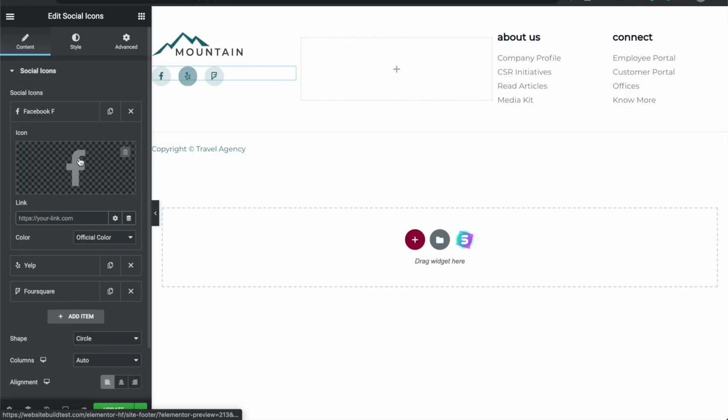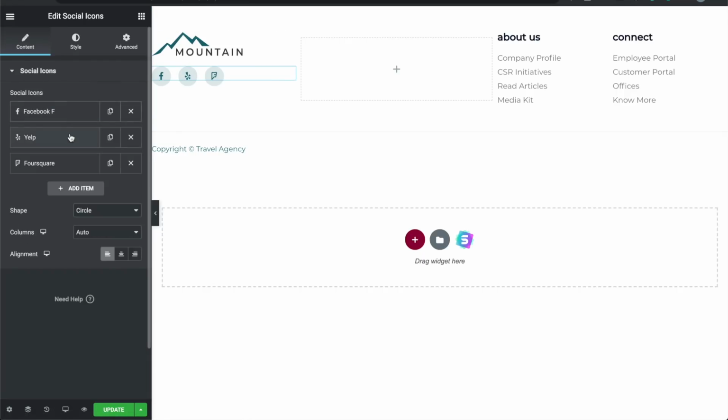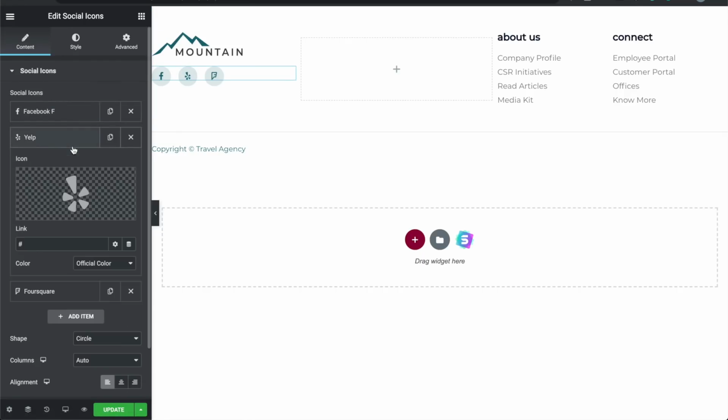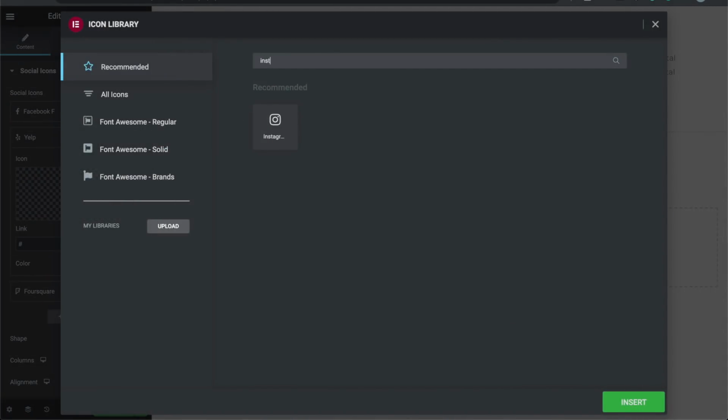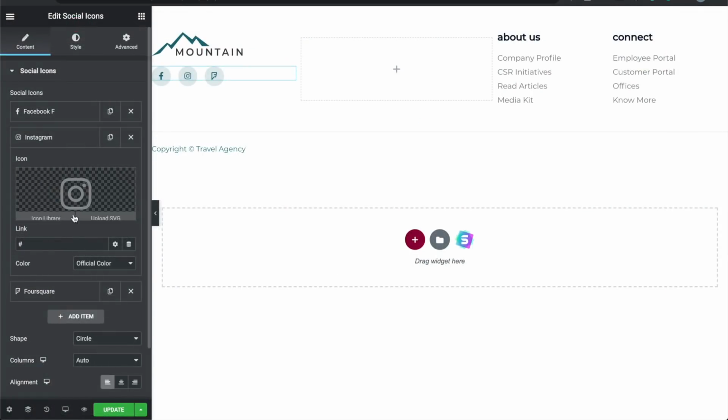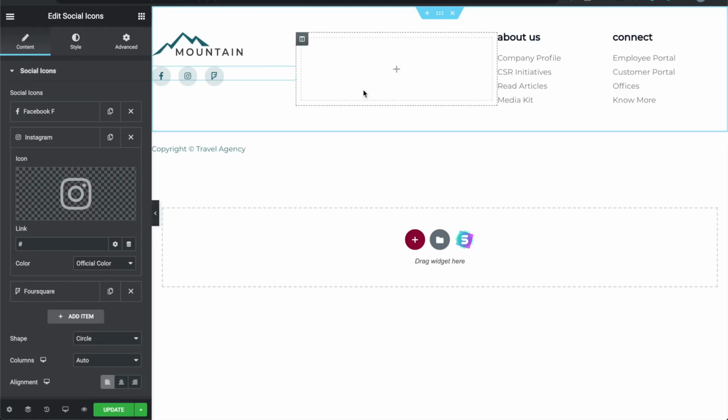Same for these icons. And if you're like, what if I don't want to use Facebook? What you could do is click on these logos and just change this icon to, say, Instagram. Click here, insert, and then you just paste in your Instagram link in here. And that's basically how you do it for Instagram. And then this is just a spacing to have a design.